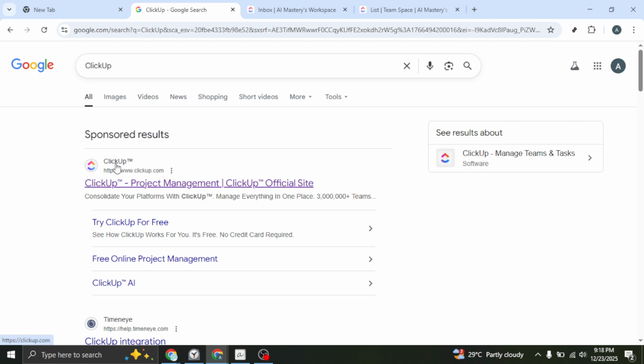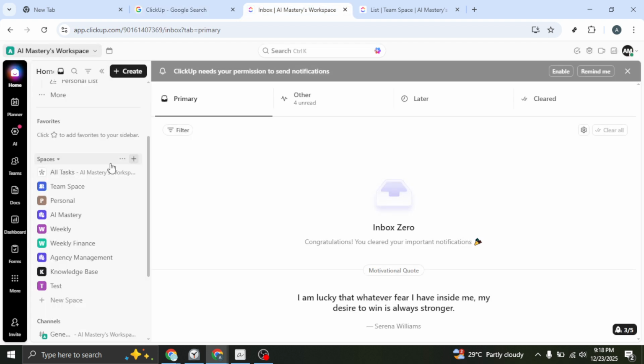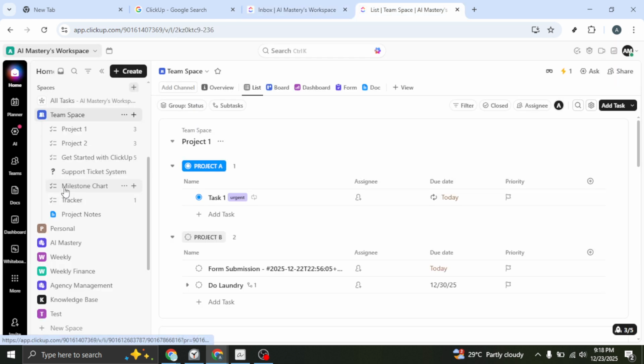Once you're in your workspace, navigate to the space where your task lives. This ensures you're working in the correct context, and you can immediately see the change in your usual views, like list, board, or calendar. Open the task by clicking its title. This brings up the task window with all its details.